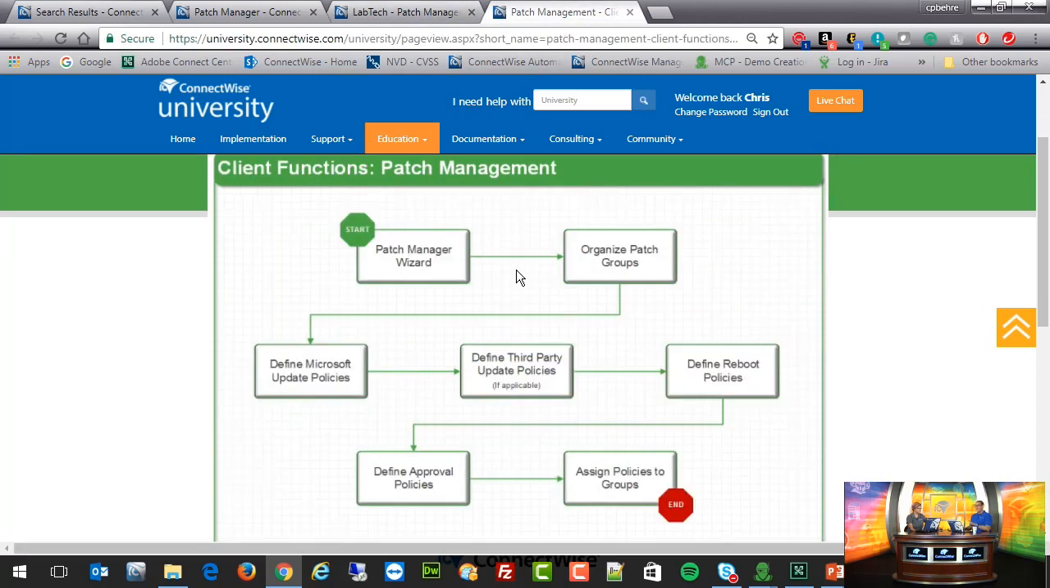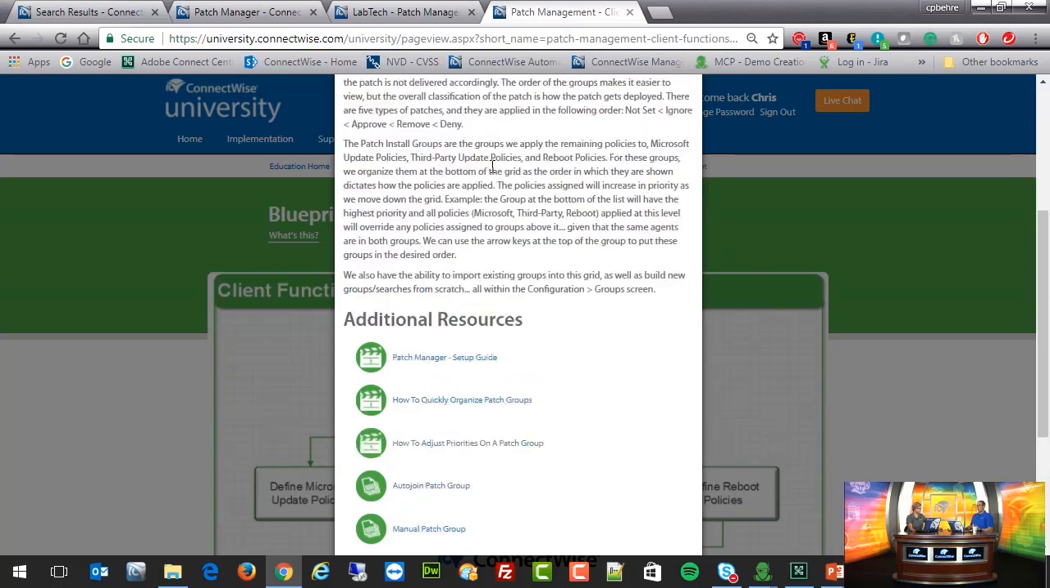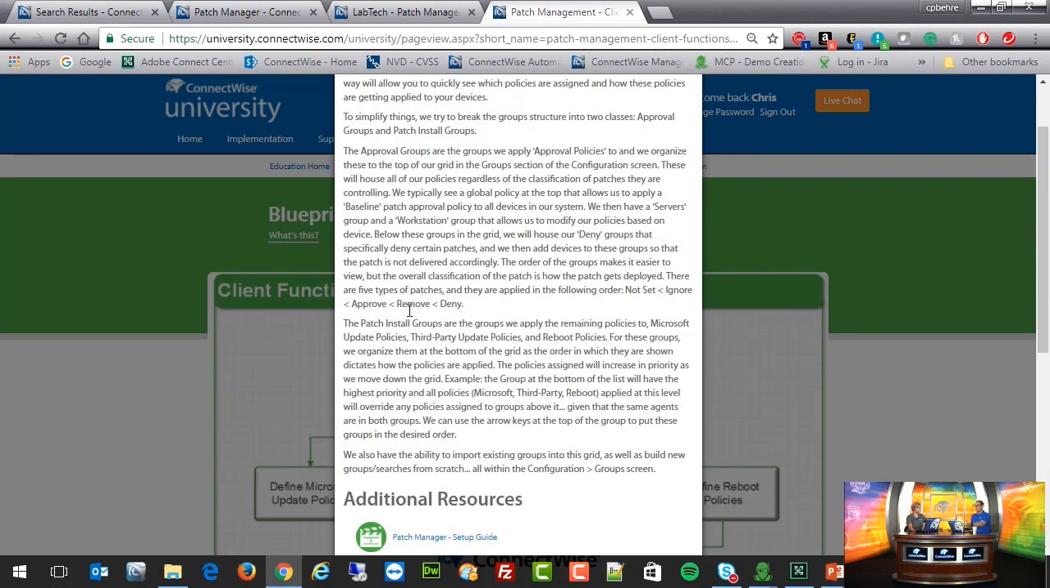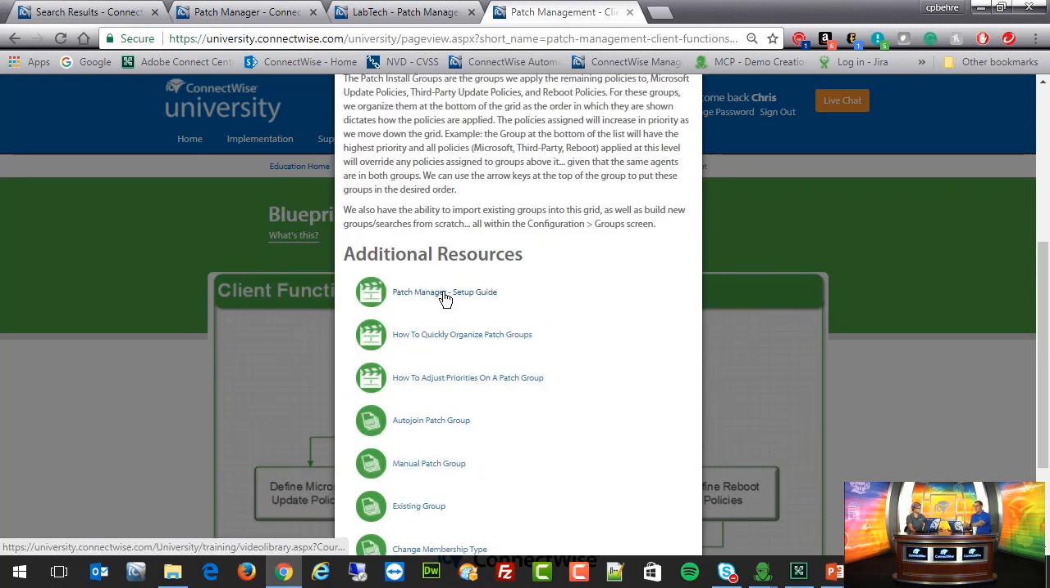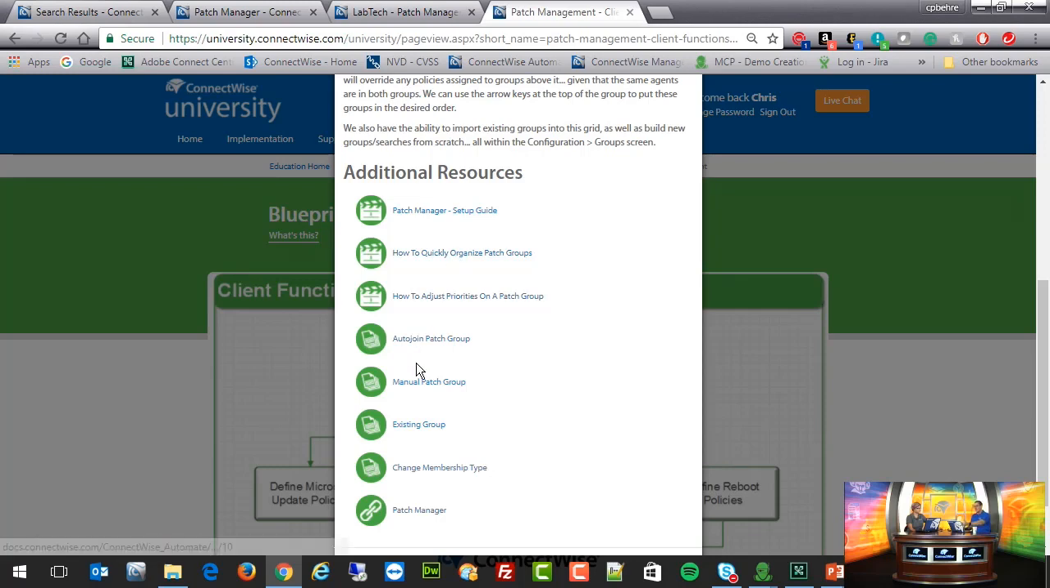Yeah. The other one is client function, and I like that. It's pretty much that 6-step process. I just added the patch manager wizard, then organize your patch groups, define your policies, and then assign policies to groups. This breaks down that 6-step process into a diagram and just walks you through: here's the definition of why I do approval groups and patch install groups. Here's a setup guide, here's how to quickly organize, and then how I set all of that stuff up.